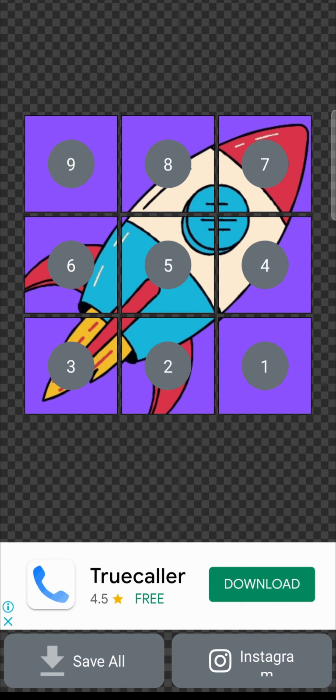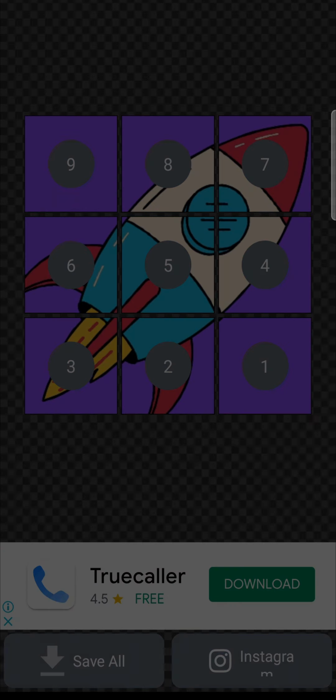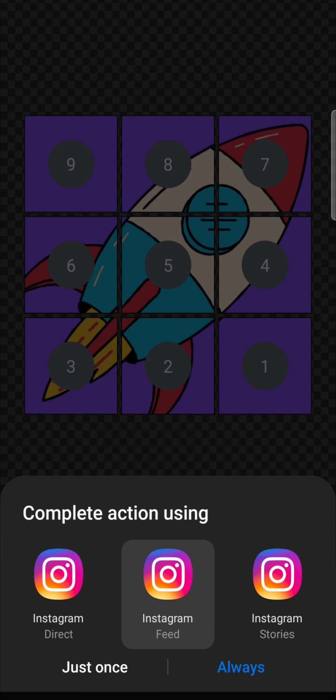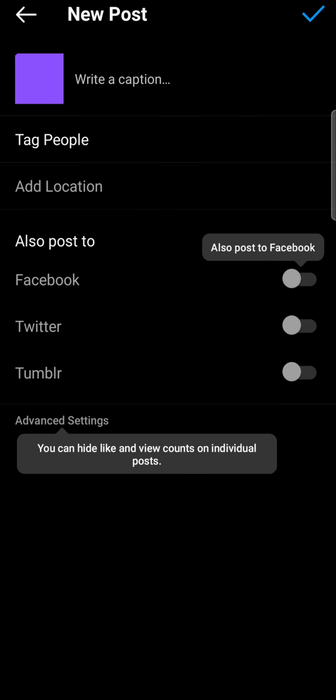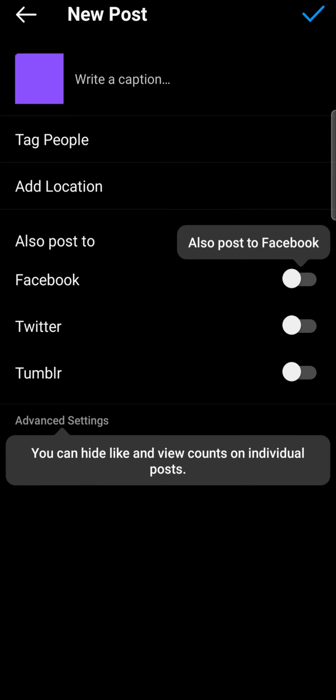And now you want to upload these in order. So 1, 2, 3 in order onto Instagram. So what you need to do is you can either save all of them to your camera roll, but that's the more difficult solution. I recommend just tapping on the first one and then you can tap on Instagram and select feed. And then you go with always or just once. That'll take you over to Instagram and then you can go ahead and post this photo onto your feed.